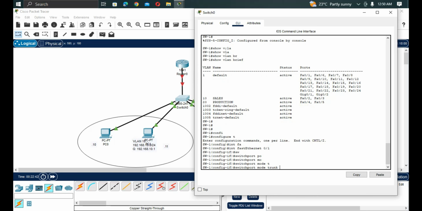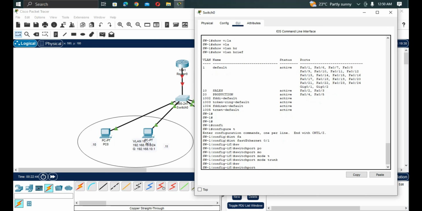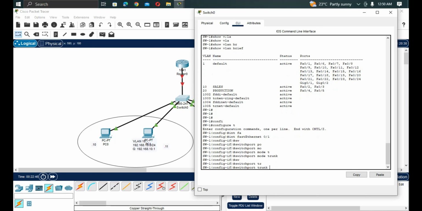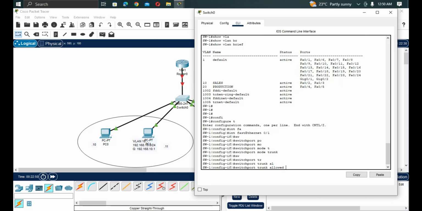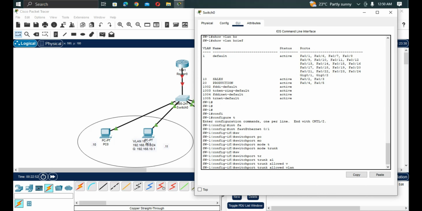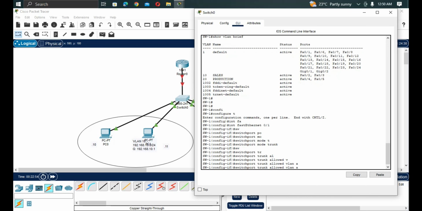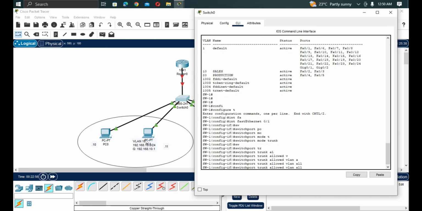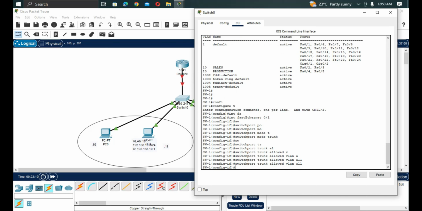These are trunk port and switch port trunk. Trunk is to allow the allowed VLANs. We are going to allow VLAN 10 and 20, so we'll have VLAN all. After that, I think we are done with the switch, and now what we do is just save our configuration.